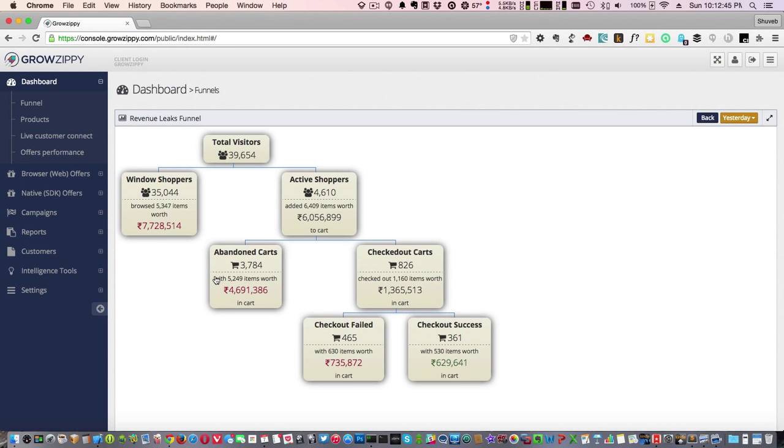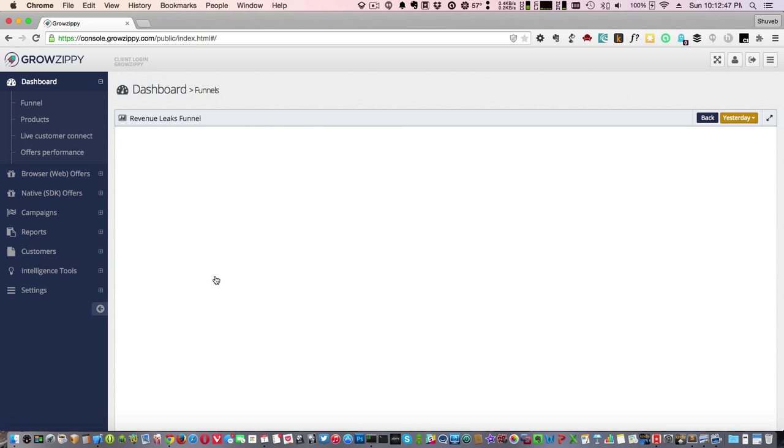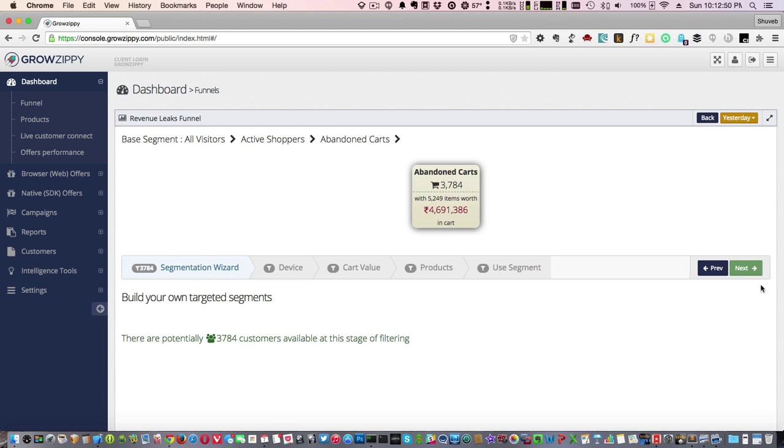What you see here is Zippy's revenue leaks funnel. All the boxes with the red font essentially are leaks that you potentially want to fix. I'll show you today how easy it is to make an exit intent notification in real time to users who are abandoning carts. I click on the abandoned carts and I hit next.